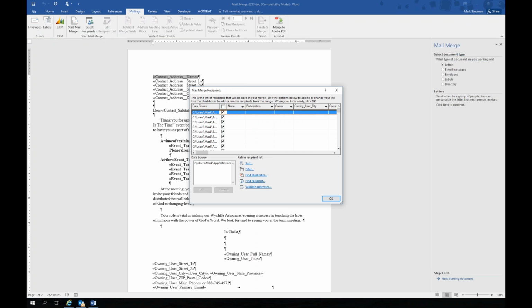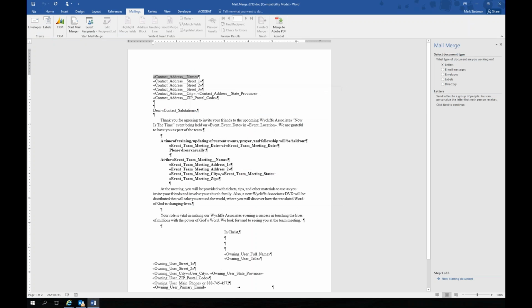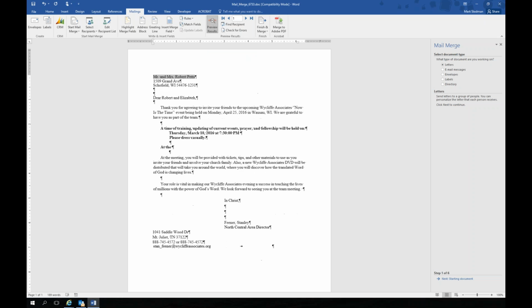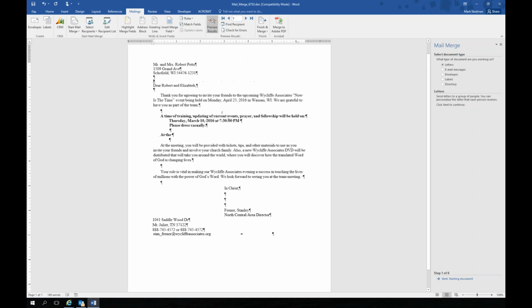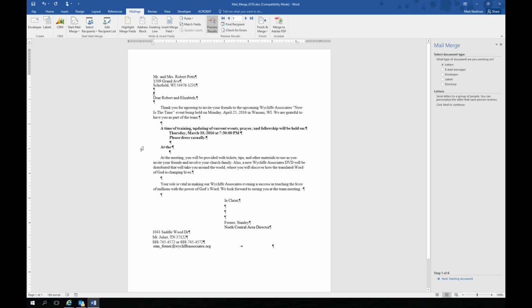I know that mine is showing as blank. I don't actually know why nothing's showing up here, but what I do know is that when I press OK, it's going to work. Now, it looks like it hasn't worked, but that's just because I'm not previewing the results yet. So the button here that's preview results will actually make the data show up in the letter. So in this case, this is an example. This event is not finished being set up, so there's no team meeting location actually in place.